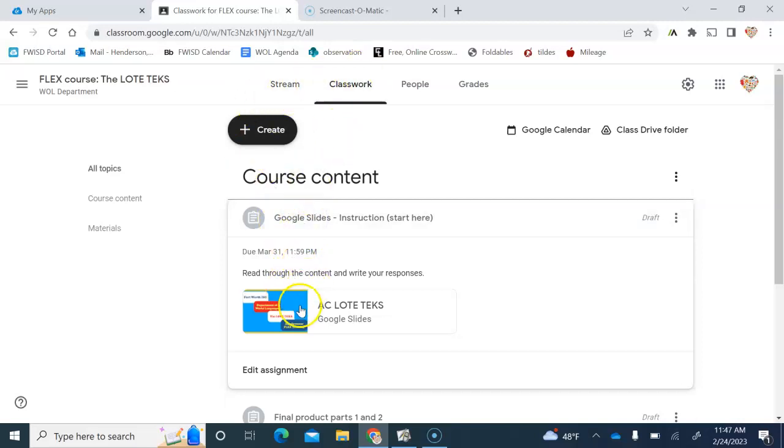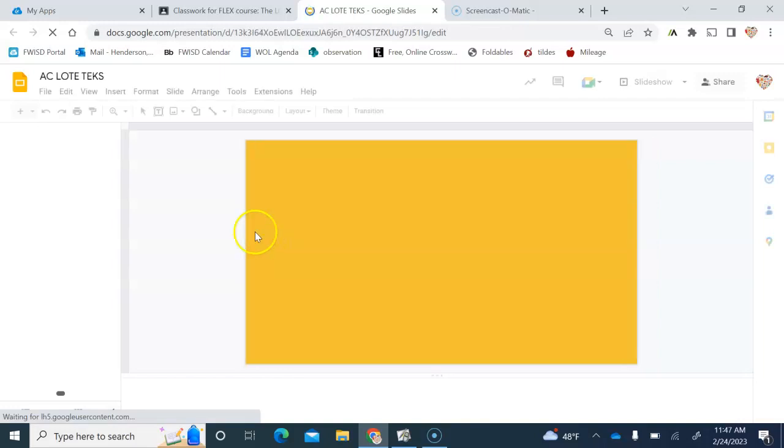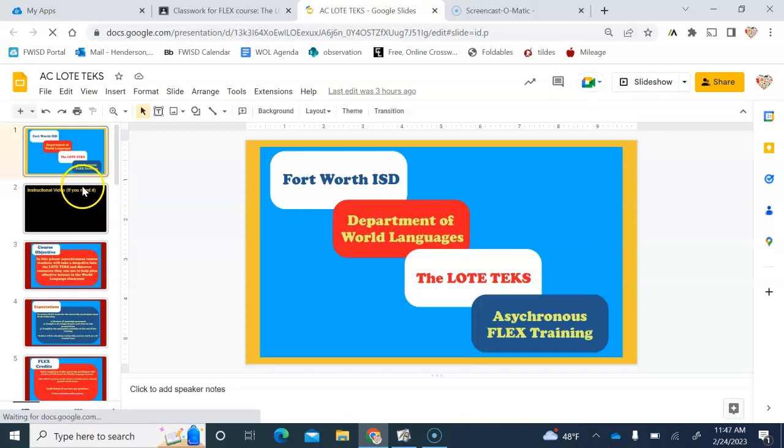When you go to classwork, of course, you're going to see there are two different things you need to do. You have your Google Slides with the instruction, and then you have your final product parts 1 and 2 right here. So I'm going to go ahead and click on our Google Slides so you can see. If you did the other asynchronous course, you're going to see that this is very similar to the other one.